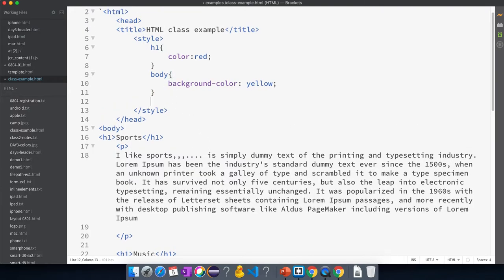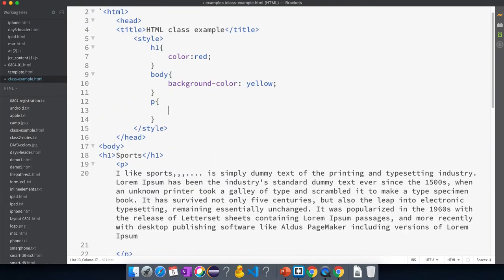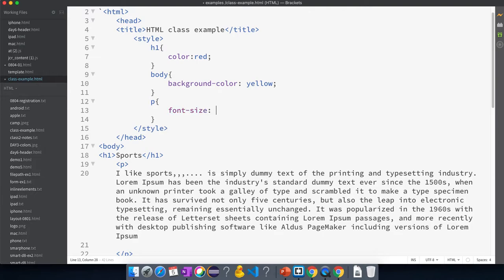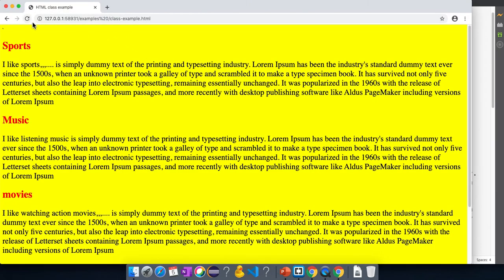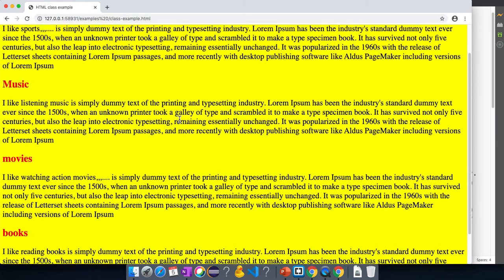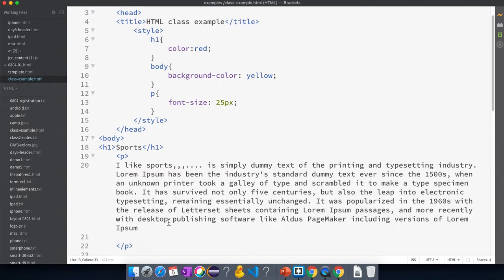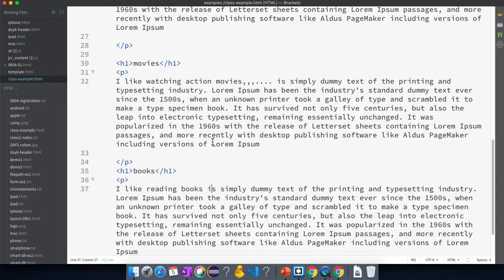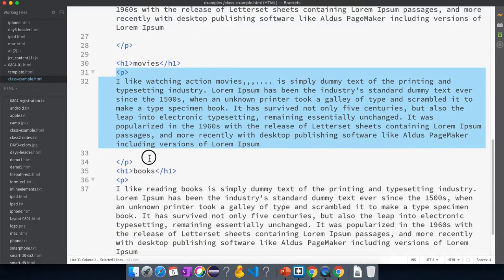Okay, so I'll just say P, font hyphen, or you can say dash size. Font size I am giving 25 pixels, let's say. So the font size is increased. Let's go back down.